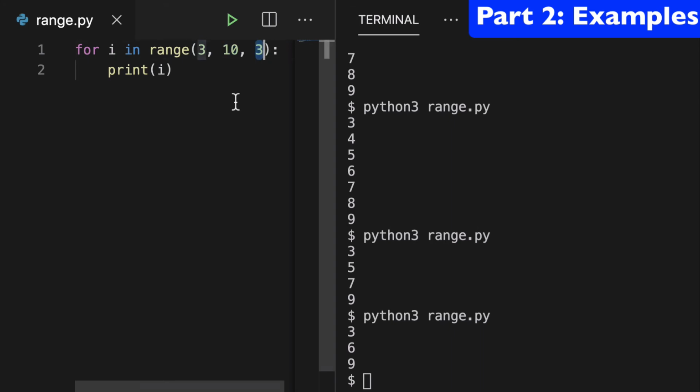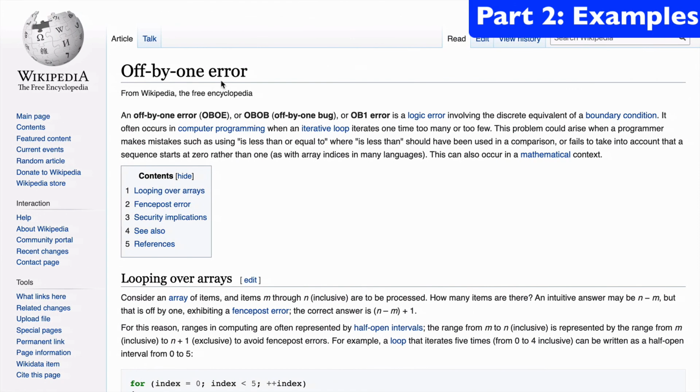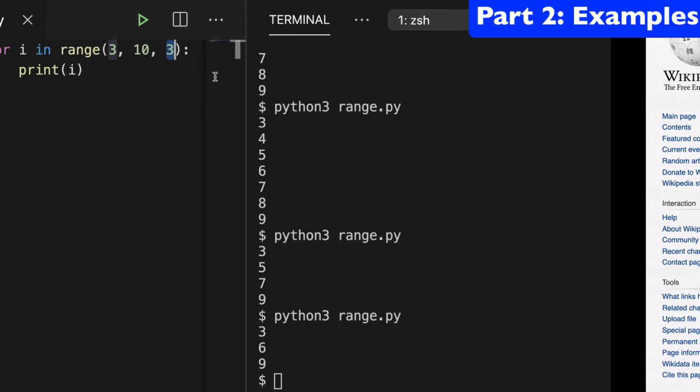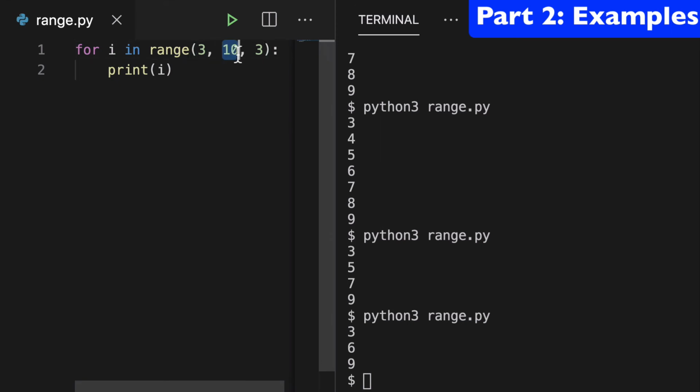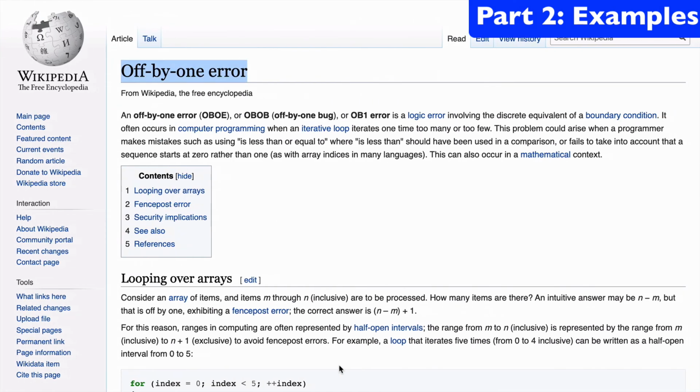I think the only other thing I want to highlight is that off by one errors are super common with range. It is a little non-intuitive that you set your stop as 10 and that only goes up to 9. So please keep an eye out for off by one errors. It's a common programming topic and just something to be aware of.